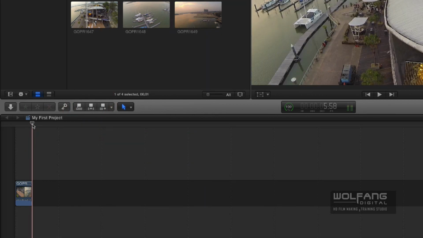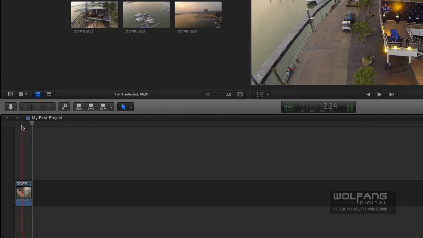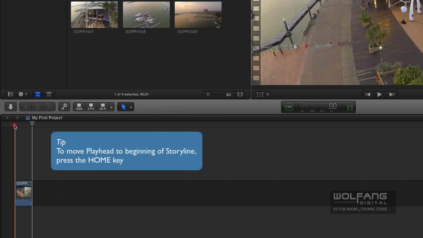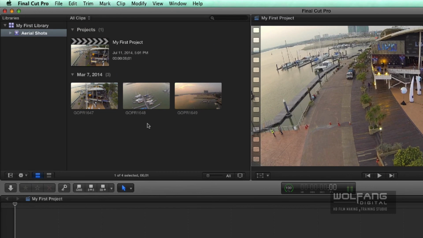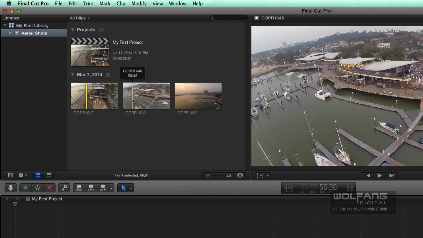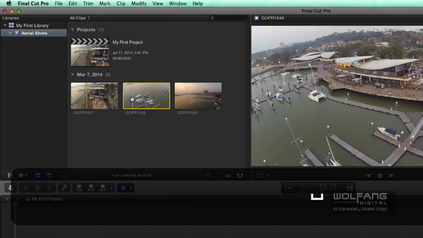I will park my playhead all the way at the beginning by moving my skimmer all the way to the front, beginning there, and then I'll click to park it there. Now, next I'll have to select another clip so that I can insert into the timeline next to the first clip. Alright, let's have a look at this clip. I'll click on this. Let's play it from here.